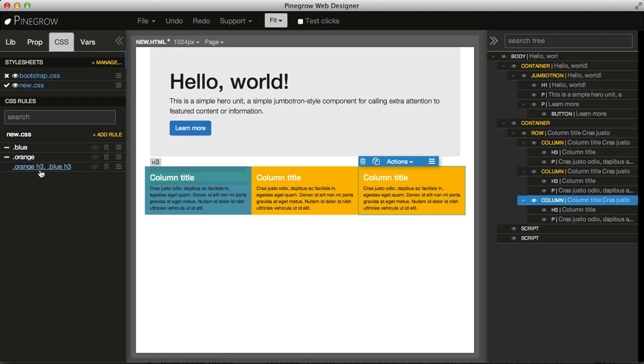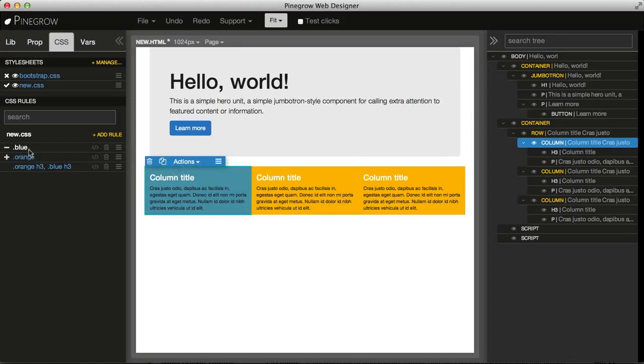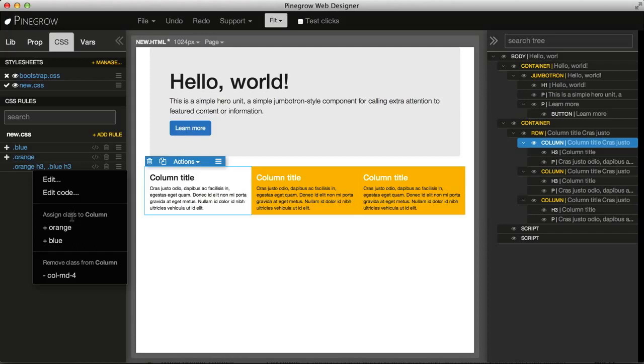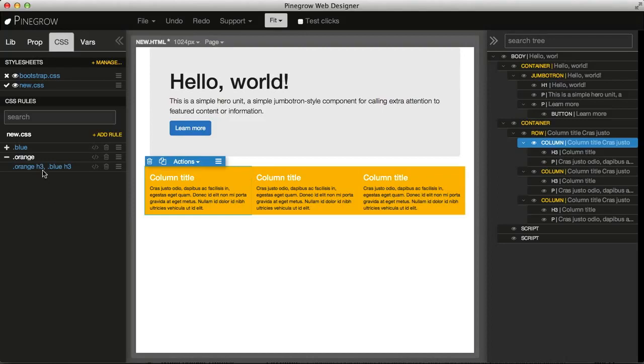Here it is. And you will notice that this rule doesn't have minus or plus sign in front because it's not a class as such. But still, if we right click it, we get the choice to use any of the classes which are mentioned in this rule. So this makes it easy to apply classes, even with the help of rules which contain different selectors. Just click on orange and it gets applied.